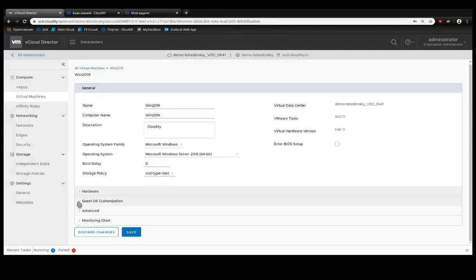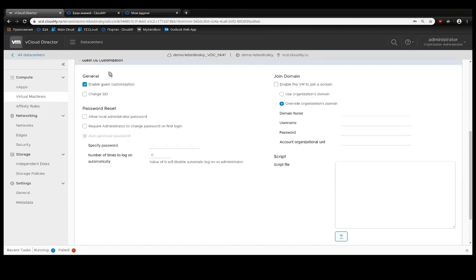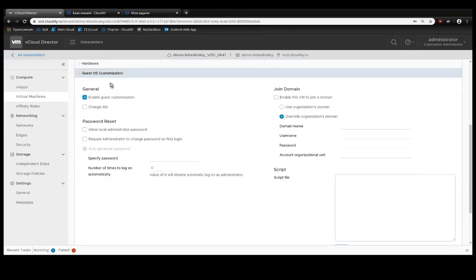Finally, we go to the guest OS customization section to discuss it in detail. As I said, this virtual machine is deployed from a template. The template provides the same for all who use our cloud, and everyone has a question: what is the administrator password? Of course, making the same password for all users isn't secure.